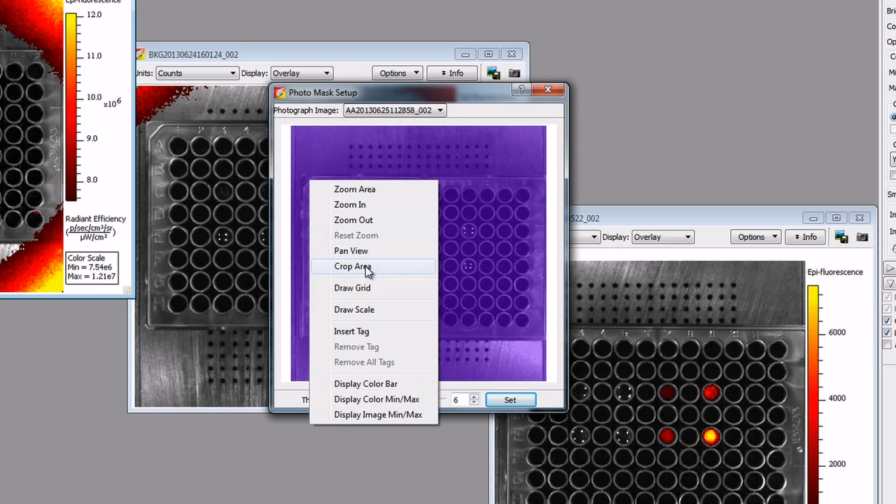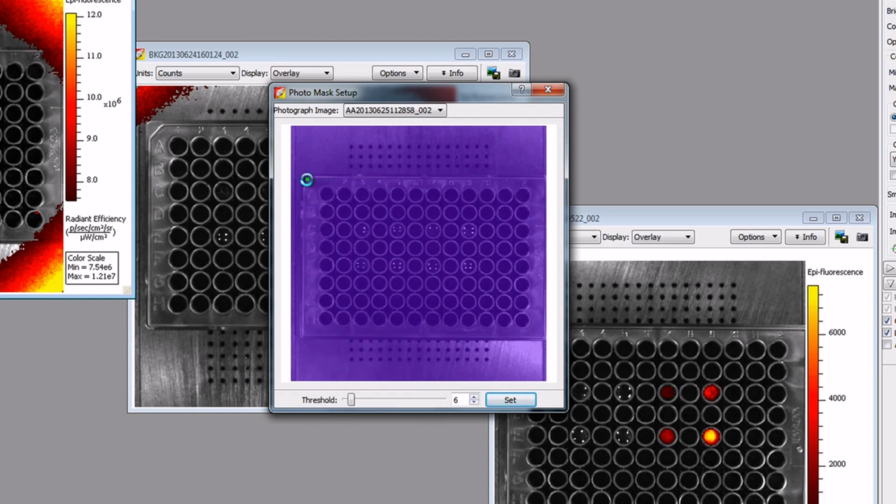Right-click on the image and select Crop Area. Using your mouse, left-click and drag a rectangular mask over the wells of your well plate. Click Set when done.